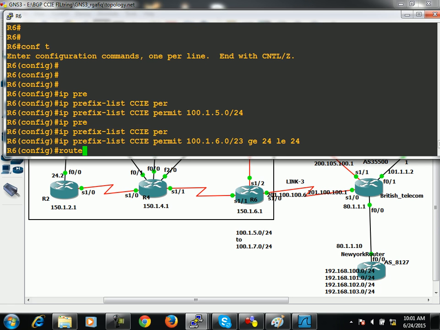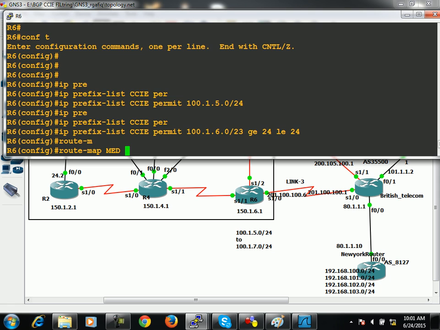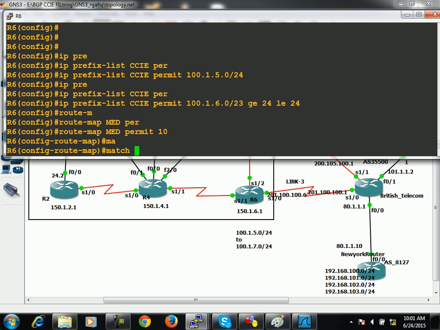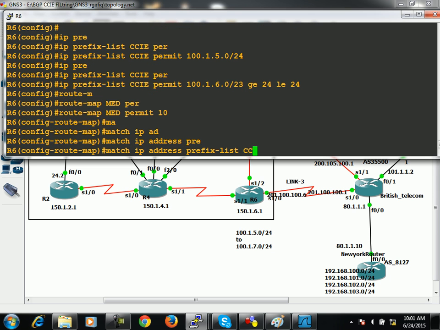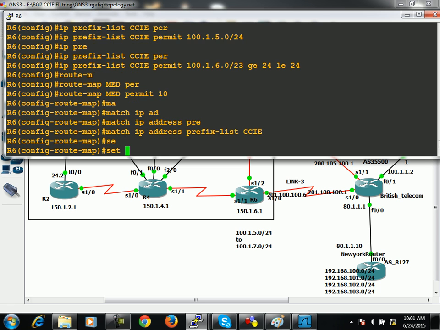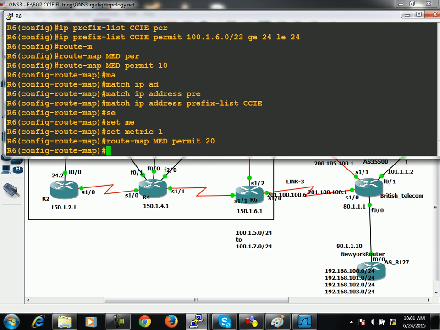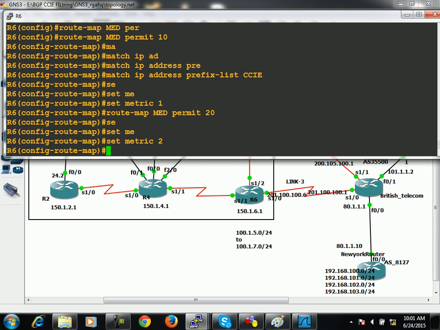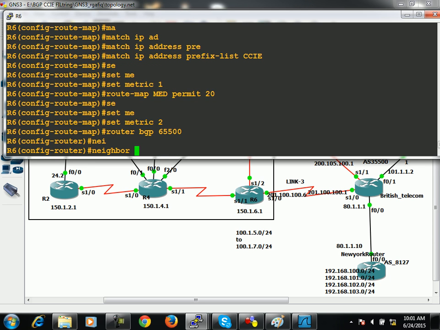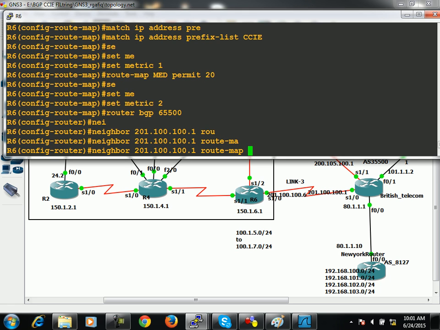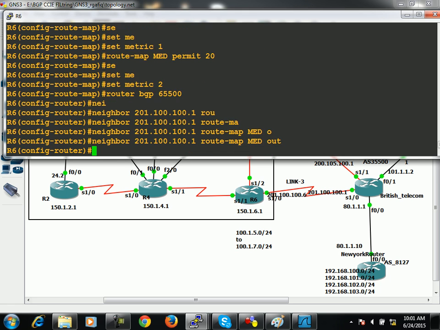And then create another route map over here: route map MED permit, match IP address prefix list CCIE, then set metric 1. For all other prefixes, don't match anything, but set the metric to 2. Then router BGP 65500, neighbor 201.100.100.1, route map MED, direction out. Then do clear IP BGP star out.